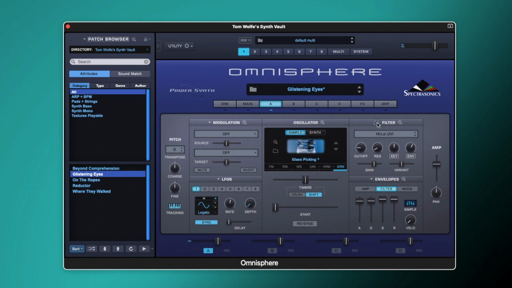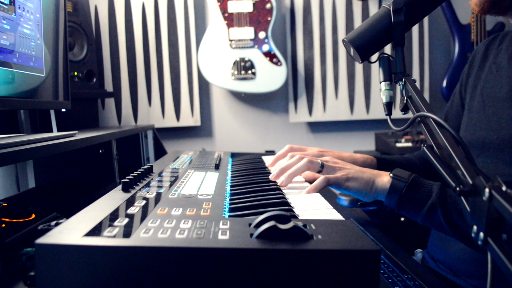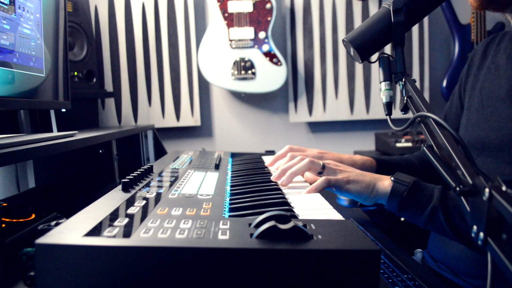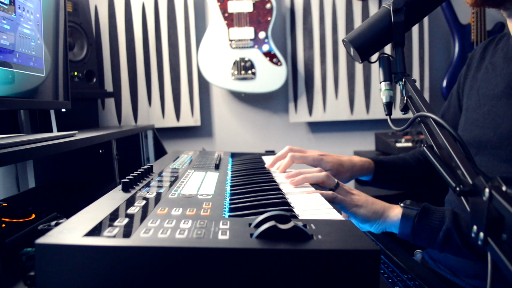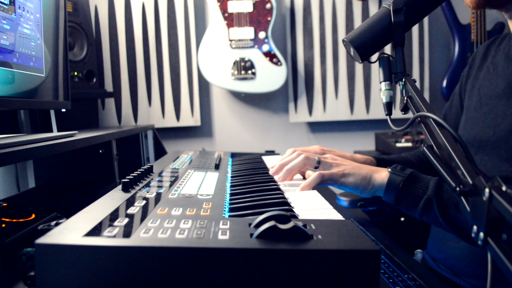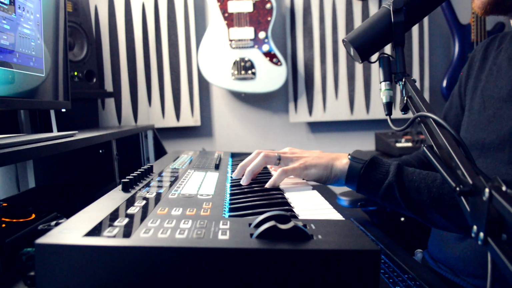So you can hear just how thinned out that is. Kind of removing all that bottom end with that high pass filter, and just letting through this really thin band of glistening, pitching glass there.